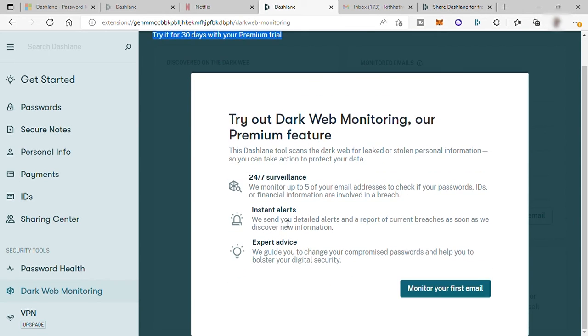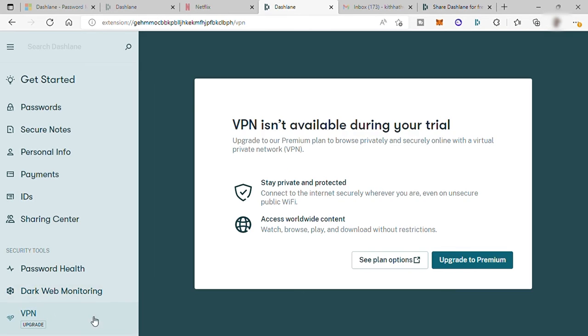So this feature has 24/7 surveillance. They will monitor up to 5 of your email addresses to check if your password, IDs, or financial information are involved in a breach. Then if you have, you'll be receiving instant alerts and expert advice to protect your digital information, like changing your compromised passwords. And also you have your VPN, but this is only available to premium plan.